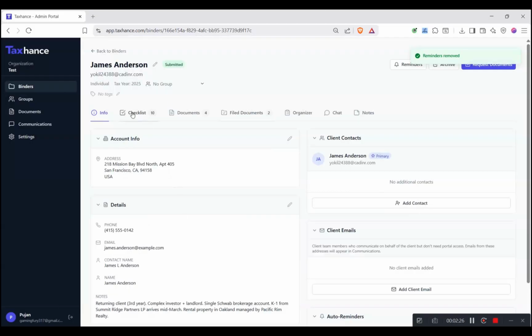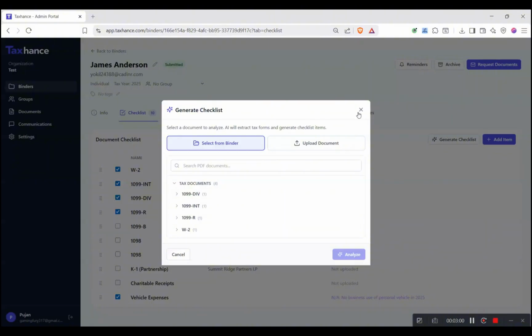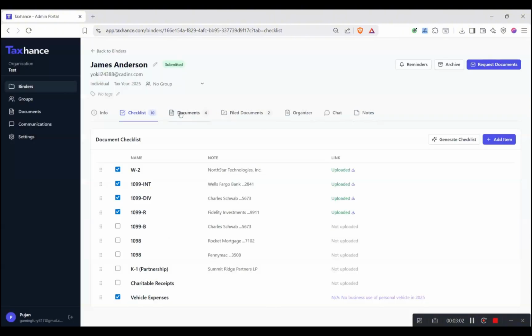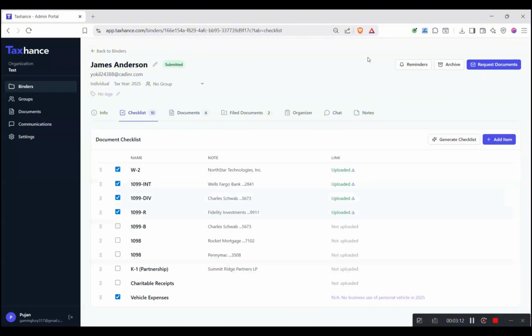So this is the info tab. This is the checklist part. We can add the items here in the checklist and we can generate a checklist, let's say after a binder is created and then the client submits the previous year return. This is the documents tab. Here it is fully organized, auto classified with AI, and I'll show you the client.